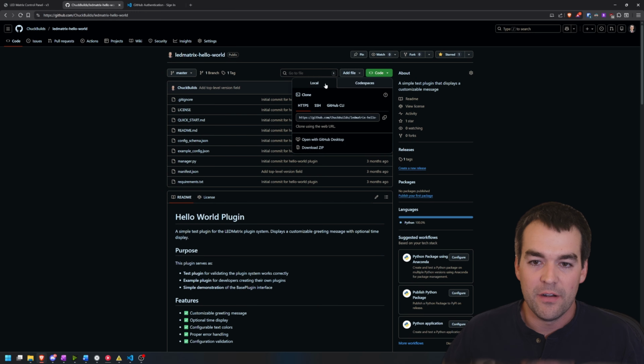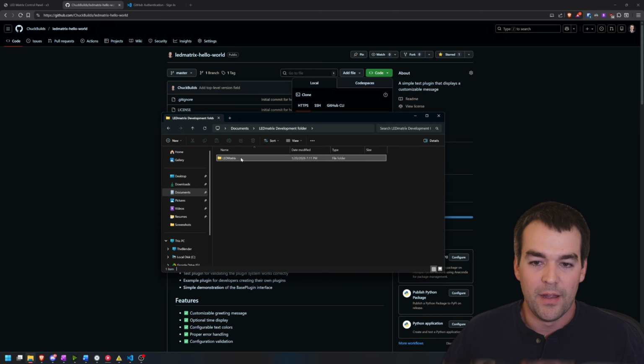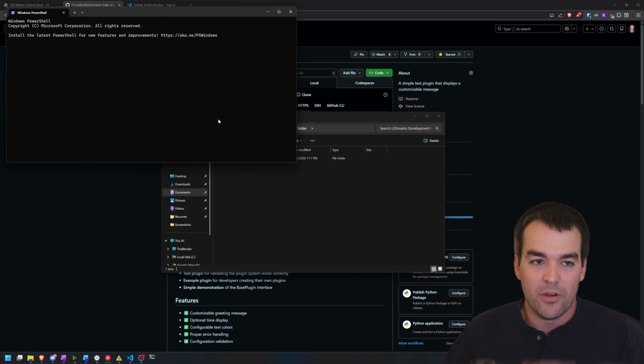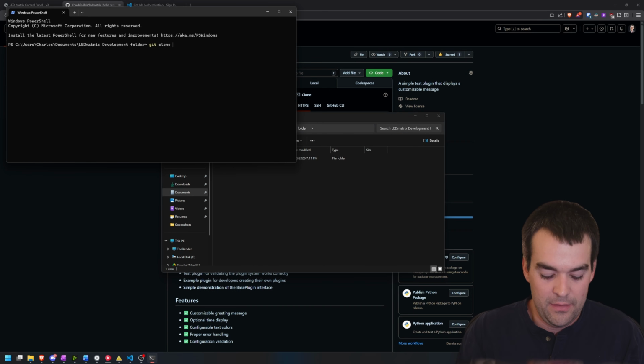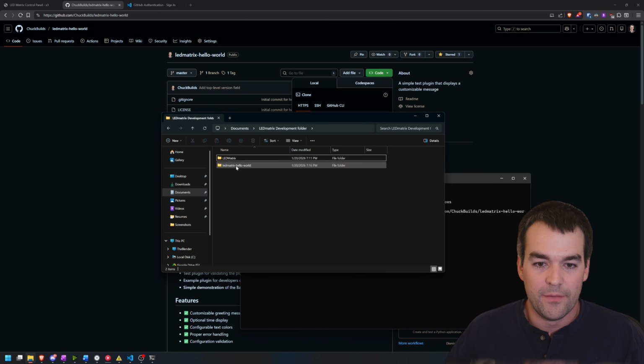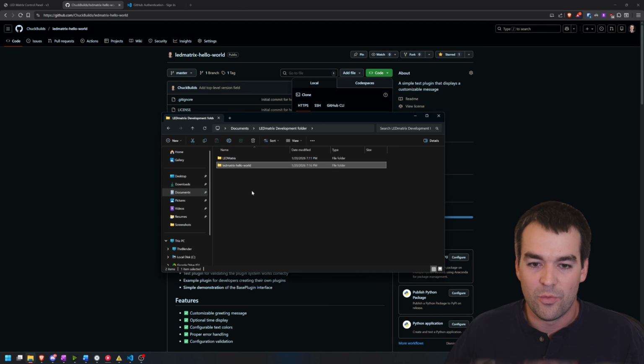So we're going to come over here to local, and then grab this link, copy URL to clipboard, and then we'll go back to our folder where our LEDMatrix is. We're going to open up in terminal, git clone, and then that URL, and it puts it right here in this folder. We could have done this with the LEDMatrix. It was just convenient that it was there in VS Code. And we have this LEDMatrix Hello World right there.